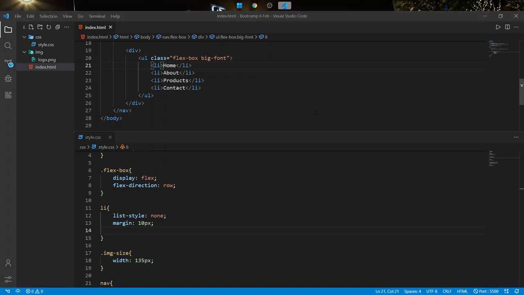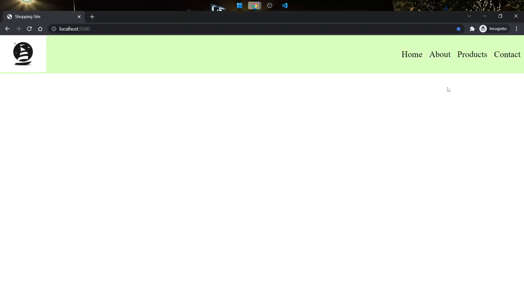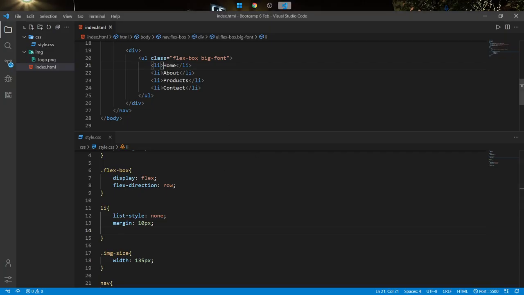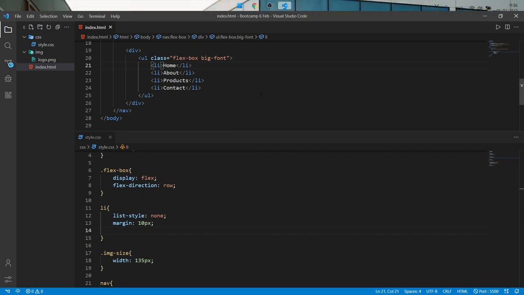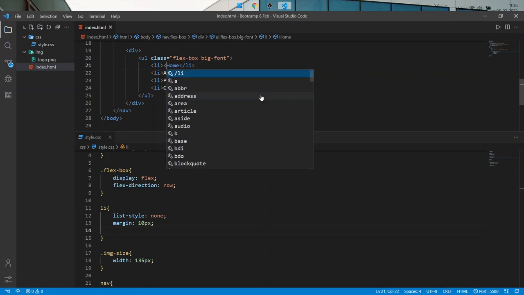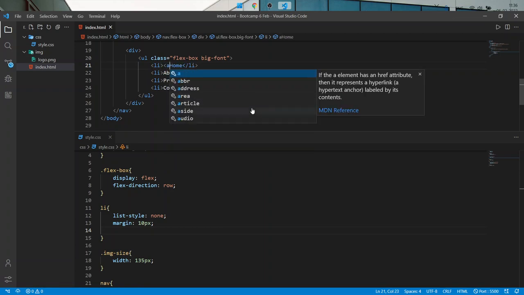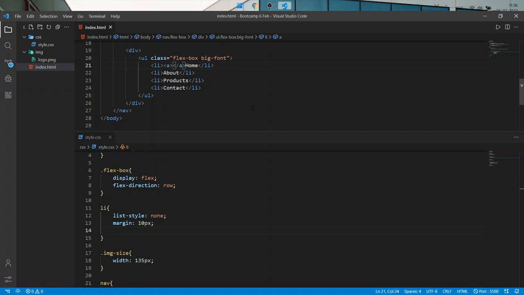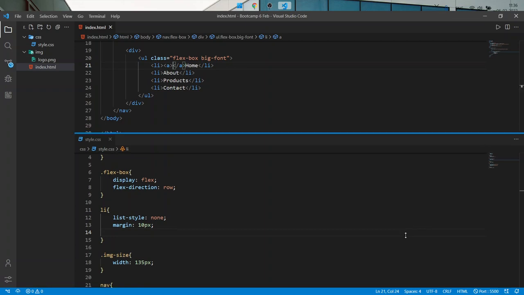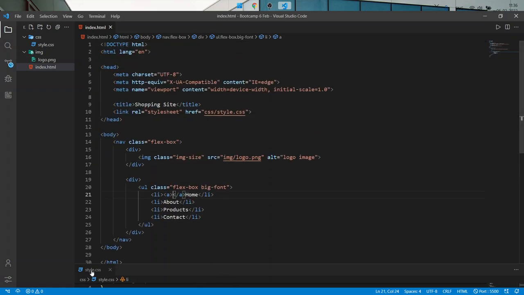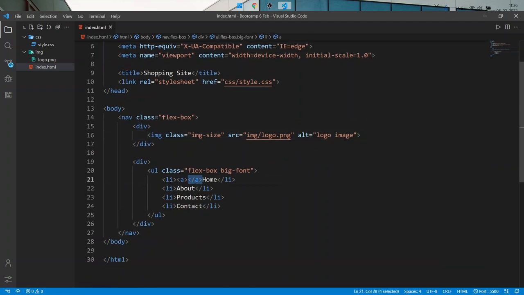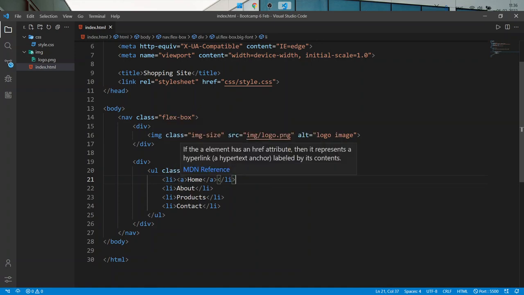So what we have to do is link these buttons to the other pages of our website. For that we have to use a tag also called the anchor tag. So I will put an opening angular bracket, A, and a closing angular bracket. Okay, so the anchor tag is created. I'll close this. Then I will select this and shift it here. So in the li tag there is another tag called the a tag, and this a tag is used to link other pages to our website.